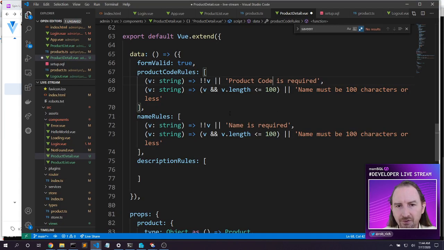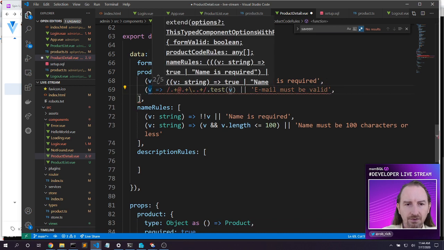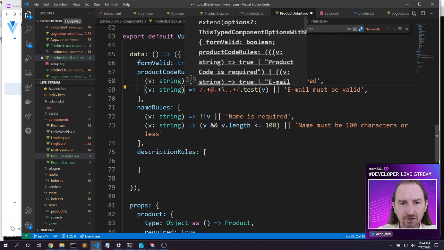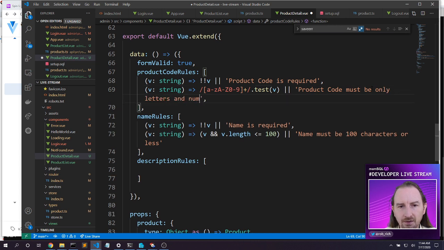We'll want to do the server side as well. But let's say that the value here must be A to Z, capital A to capital Z, and 0 to 9. So you can only use letters and numbers. Product code must be only letters and numbers. That regular expression is pretty cool. Regular expressions are amazing.